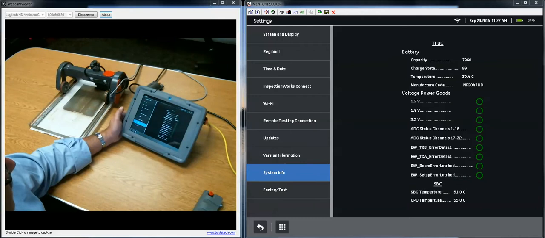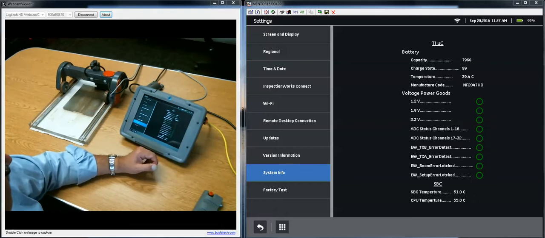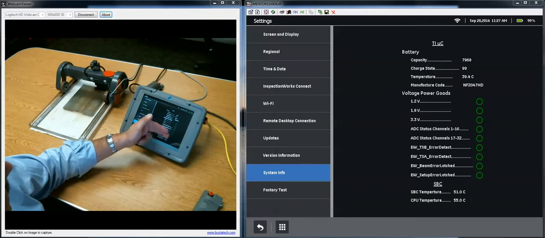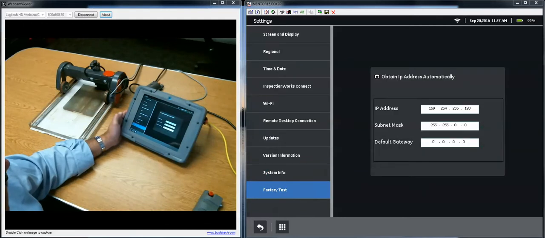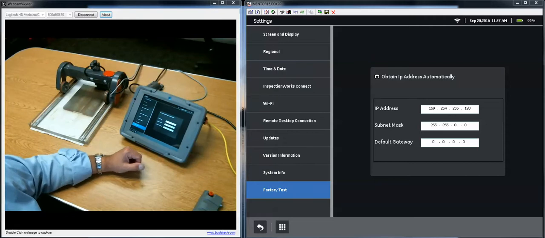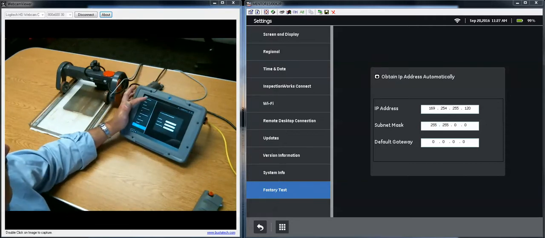System info is a lot of information about the hardware of the instrument. You can see operating temperatures of the computer and the battery in here, and status of several critical systems. So if you open this panel and you see a red light instead of a green light, most likely you have a hardware problem and you need to call for support. And factory test is where the IP information of the wired Ethernet connection is available. Most of you won't ever have to use that.